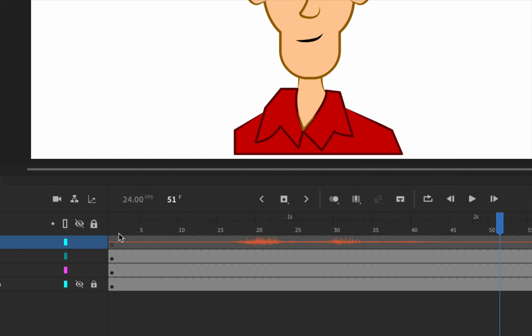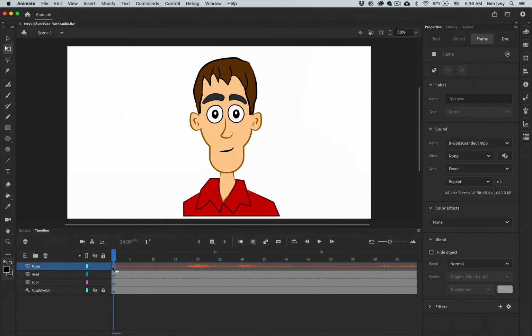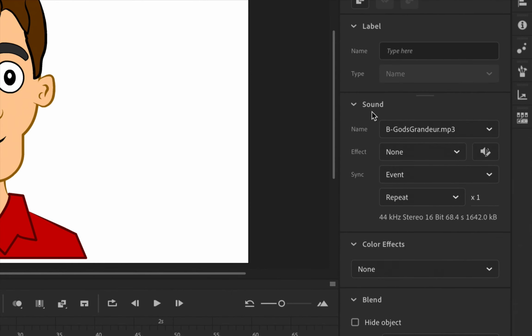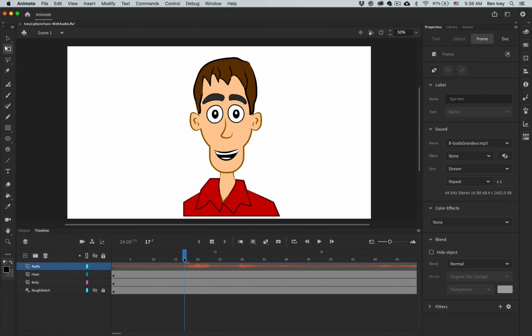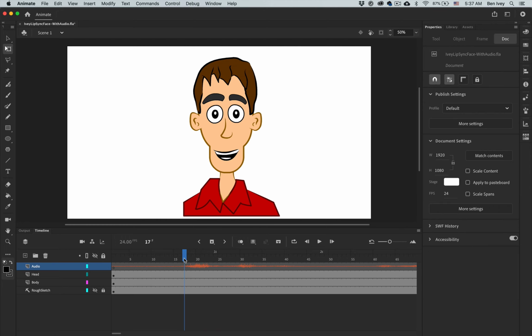So if you're running into this problem, let's go back to our original keyframe, the first one. Under your sound layer, change it from event to stream. Stream will allow it to keep playing wherever you're at. And therefore you should be able to see and hear the sound as you're playing through.